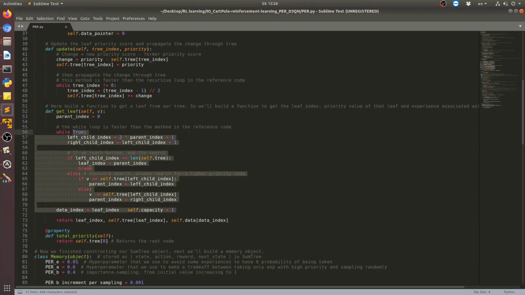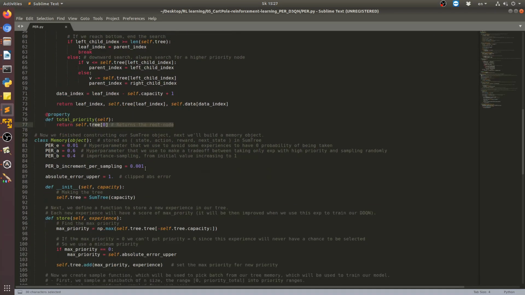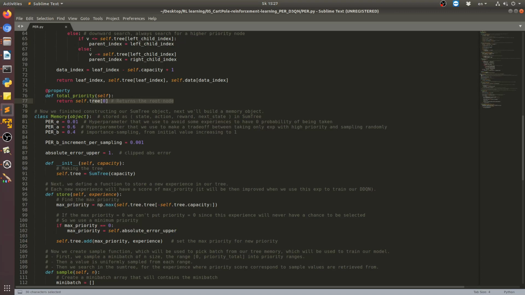In this get_leaf function, in this while True, we are looping our code in a while loop. First thing we do, we find our left and right child indexes. We keep repeating the action to find our leaf until we find it. When we know our parent leaf index, we calculate our data index. And finally, we return our leaf index, our leaf priority, and the data stored in the corresponding leaf index. At the end is the total priority function. This function will be used to return the root node, simply. That's it. And now we've finished constructing our sum tree object.